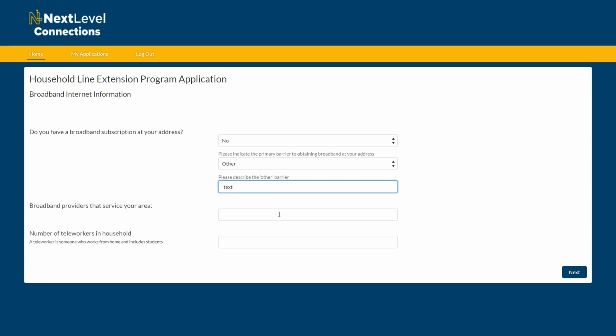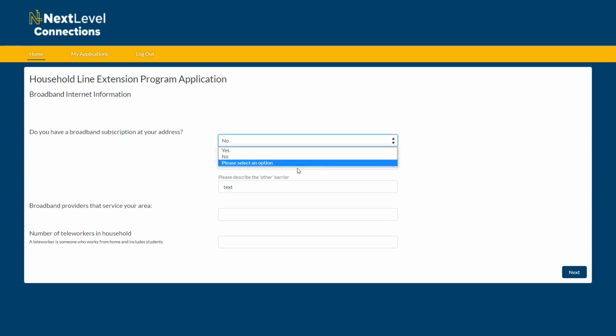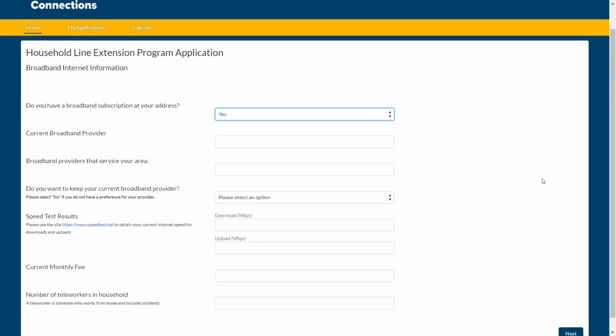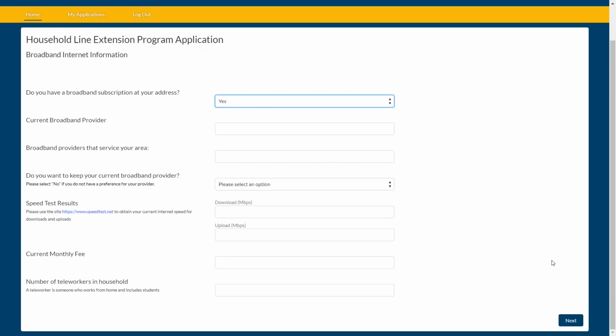They can add a list of broadband providers that they're aware of that maybe service their area, and then they can also enter information about how many teleworkers are in the household. As you saw on the completed application, if they answer yes to this, there are additional fields that display to allow them to enter information about their current broadband service.